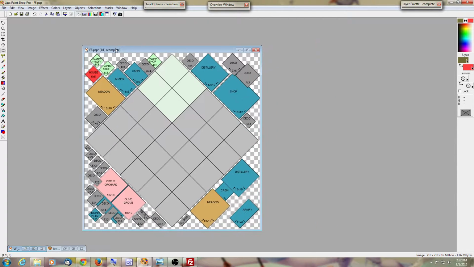Okay, this right here is the template for the flower farm. It's just a layered image, and each one of these blocks around the outside edge represents your buildings and the decorations you can have on the flower farm. Each one of these blocks is on its own layer, so you can move it around all by itself.